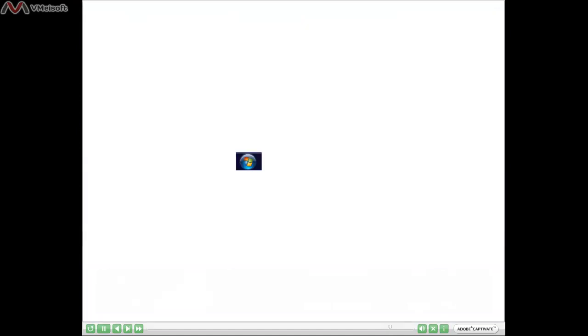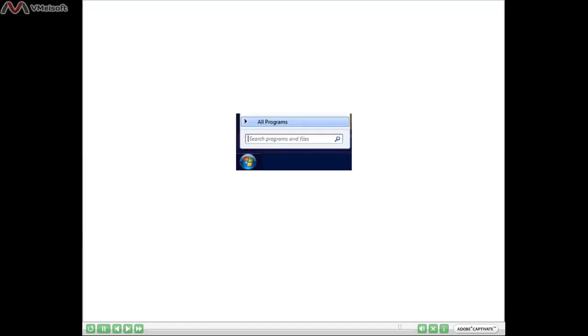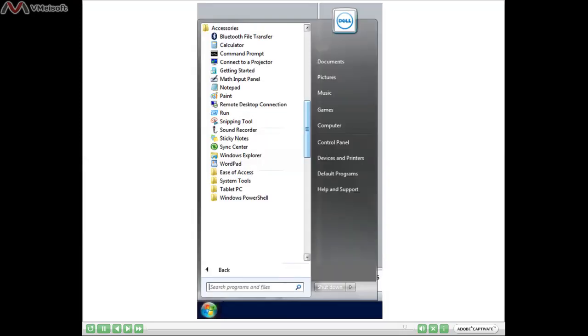To find out if you have the Paint program on your computer, click on the Start button that is located in the lower left corner of your computer screen. When you click on the Start button, then click on All Programs. And go into your Accessories folder, and there you should see the Paint program. So go ahead and click on Paint.